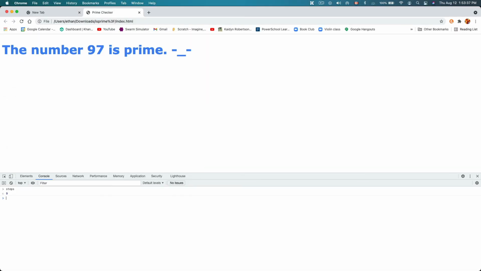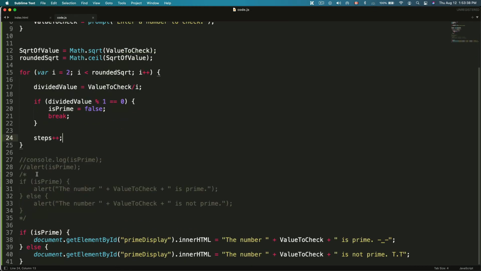It's not prime. Let's go to the console, type in steps, see how many that was. 1. Okay, because it was only 1 step. How about 97? 97 is prime, so how many steps did that take? Steps is 9. Okay, nice. So yeah, that's kind of small.